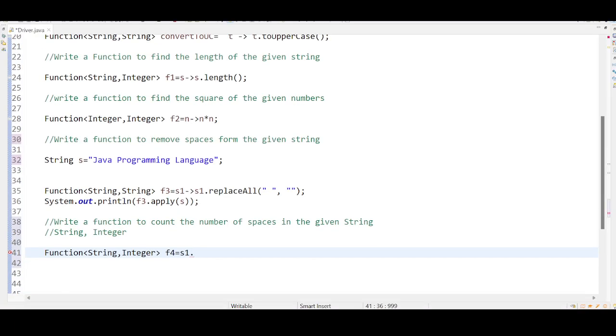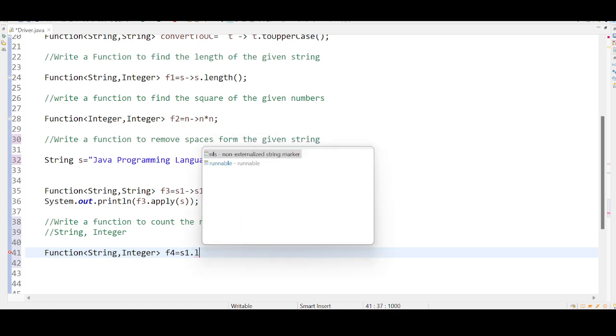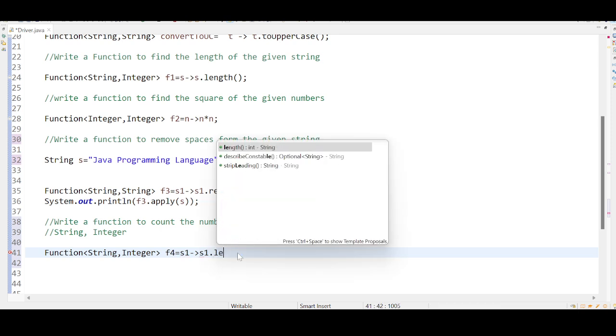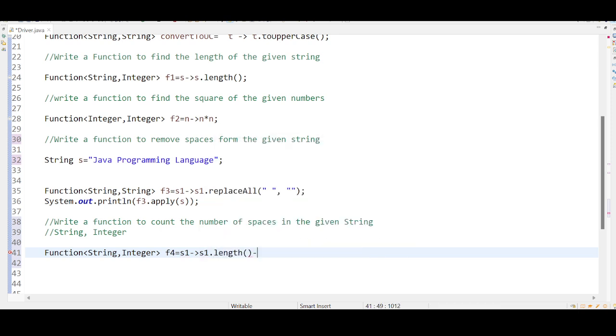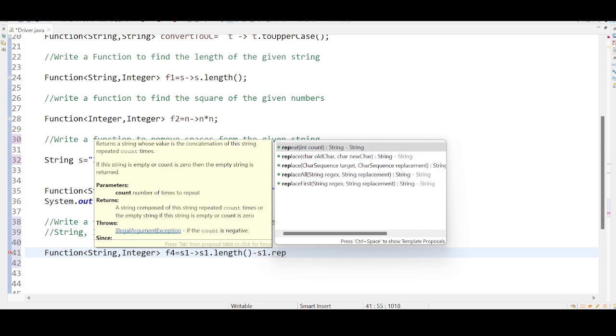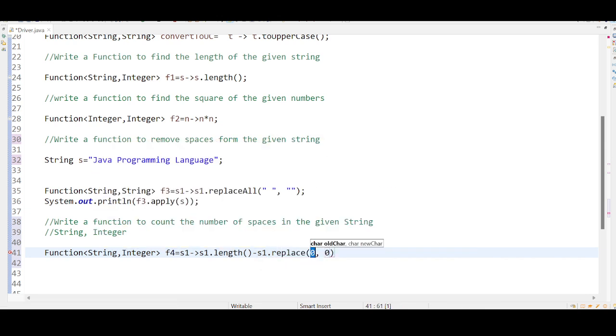Okay, first find the length of the given string. To find the length of the given string, there is a method called the length method. s1.length, minus the length of the given string without spaces. Firstly, I need to remove the spaces. To remove the spaces, we know how to do it. We need to replace those spaces with the empty string.